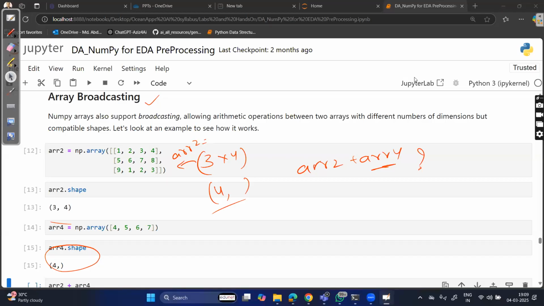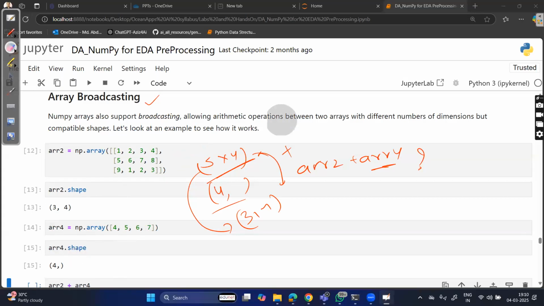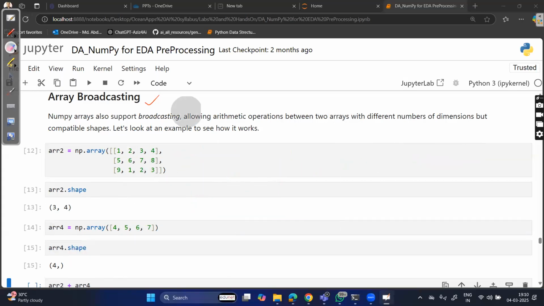When the sizes are the same, that means the dimensions of both arrays should be the same. That is, if the dimension of one array is 3,4, then only if the other array is also 3,4 can I do the addition of the arrays or the matrices, right? Otherwise I can't do it. But here there is a concept called broadcasting. It will do that broadcasting by itself.